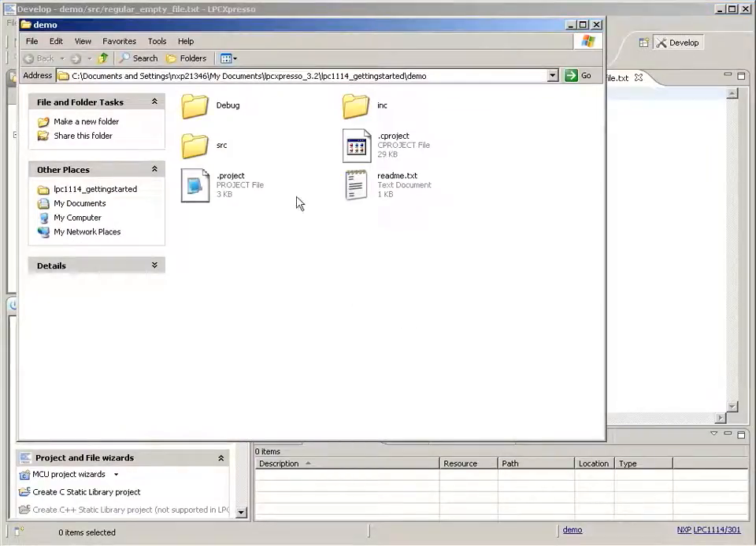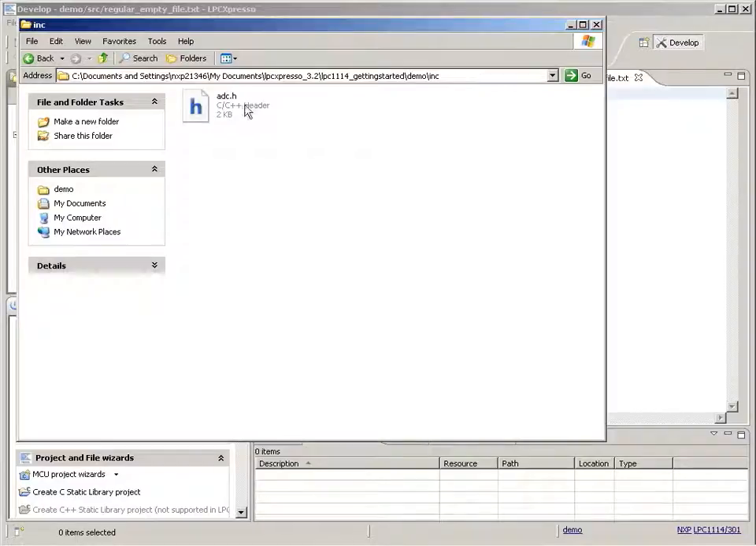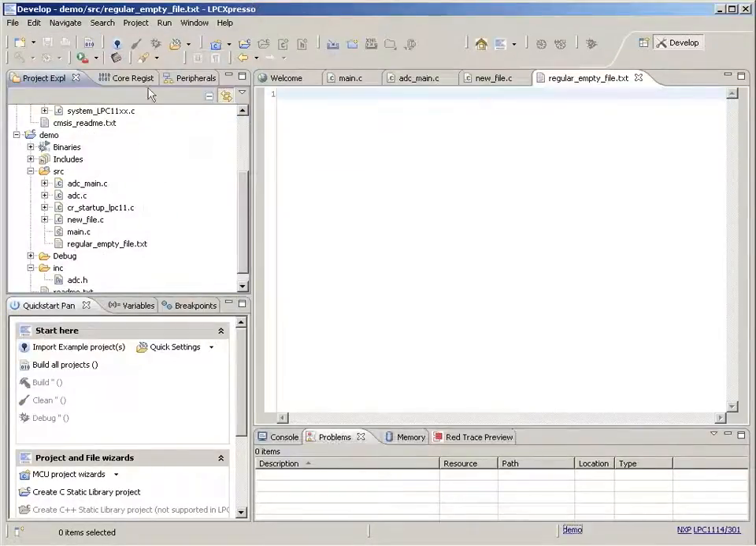This is our project directory. Notice I used a shortcut to pop up the Explorer window, which is just to click on the project name. We now have a source directory and an Inc directory. Inside the Inc directory, here is our file adc.h that we just dragged. Alright, let's build the project and see how it goes.